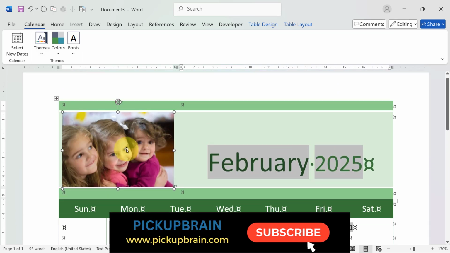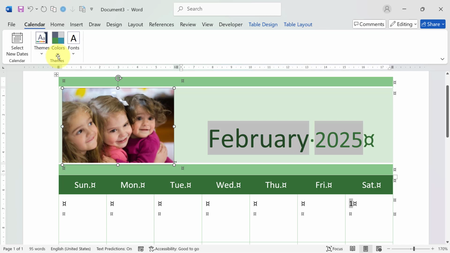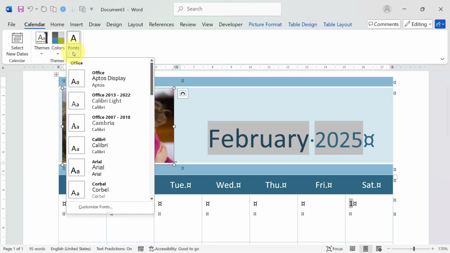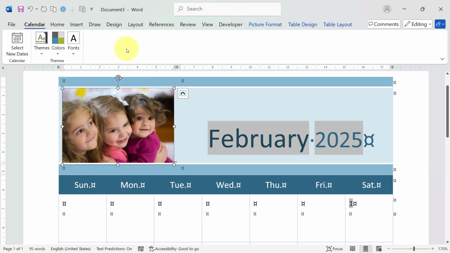And in here you can also change the photos, or you can change the color theme as per your need. For example, here the color theme is this. Maybe you can change it to some other color theme and the font that's there. So these are the three options that you have for customizing your calendar: theme, colors and font.